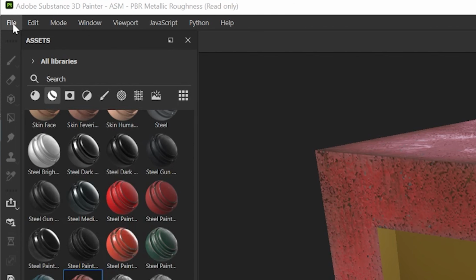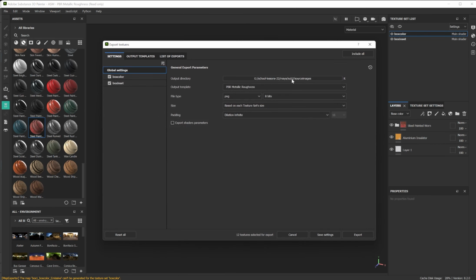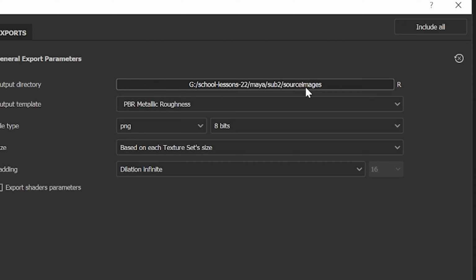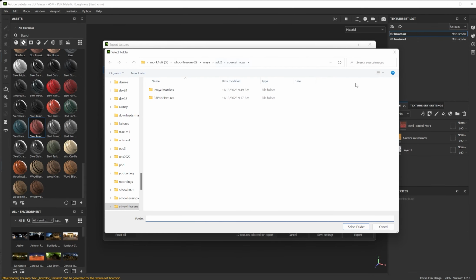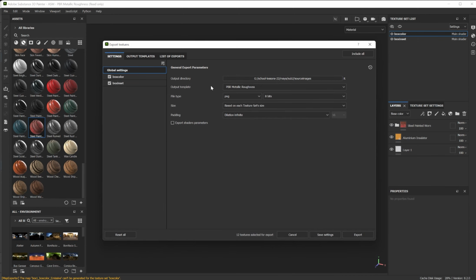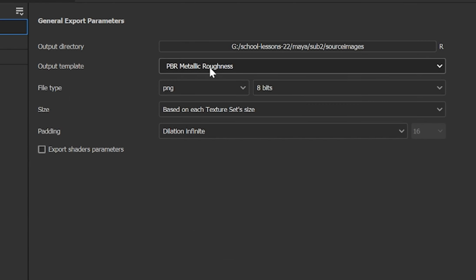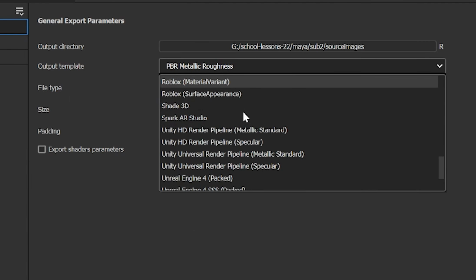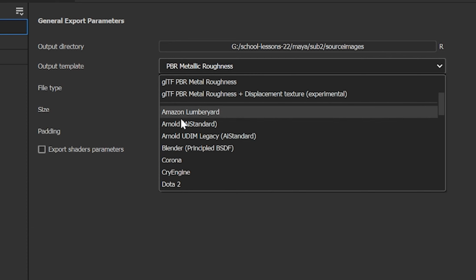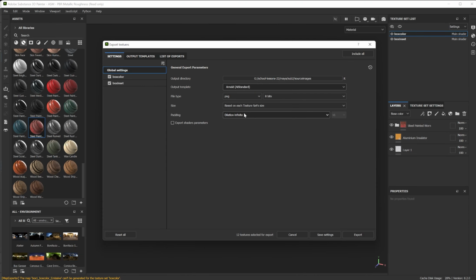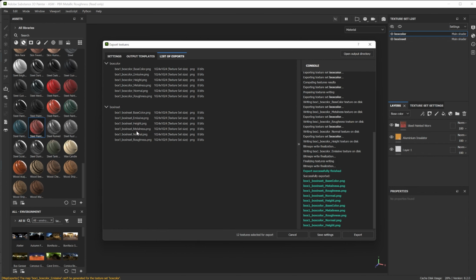Okay, it's time to get these textures wired up in Maya. In particular, we're using Arnold. So export textures and pick the location to save the textures by clicking this button right here. Output template, PBR metal roughness. For the output template, you could select from this drop-down list and pick Arnold AI Standard. And then click Export. And here's the list of the textures that were exported that now have to be wired up in Maya. So jump to Maya.